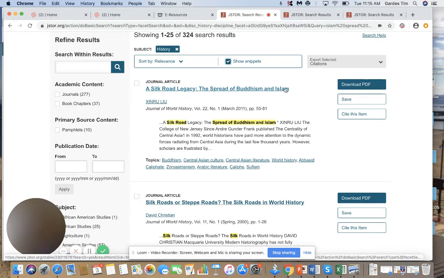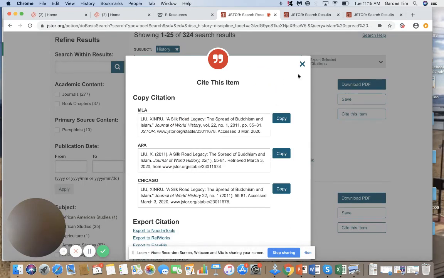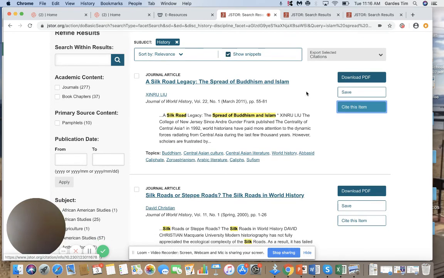The spread of Buddhism and Islam, Silk Road legacy. I look at the text. The text actually doesn't really help me that much, but the title sounds really promising, so I would open it up and start reading. If I read it and decide that this really does help me, I'm going to take notes on it, and I think I want to use it in my final product, then I can cite this item right now before I lose track of it. I can copy and paste the MLA citation into a Google Doc or however you're keeping track of your citations. You can also download this article as a PDF, and you've saved it now onto your laptop, and you don't have to come back to JSTOR to look for it and try to remember how you found it.